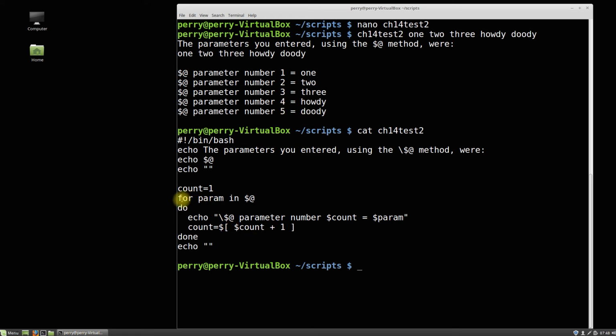And so for each thing, we'll call it param, in $@, that is in all of the parameters, do the following. What are we going to do? We're going to echo this literal "parameter number", whatever count is, "equals" whatever param is. So this is going to cause us to go through each one of them one at a time, and you see we are able then to do something with each one of these parameters, process them independently, do whatever we'd like with it.